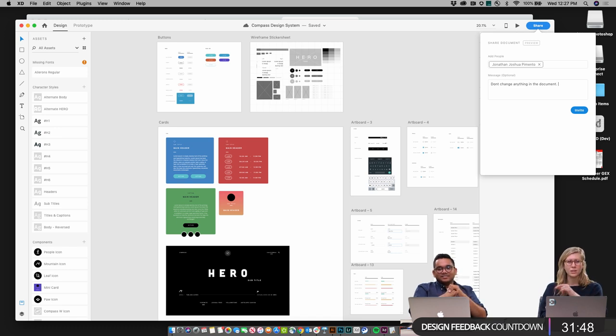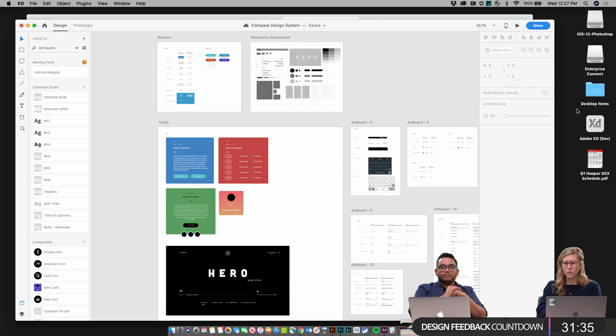If you're creating a design system, it's nice to have one person managing that file, and then everyone else is just using it to link to or grab things from. And so this can be a design system. This could just be a document that you are both collaborating in.